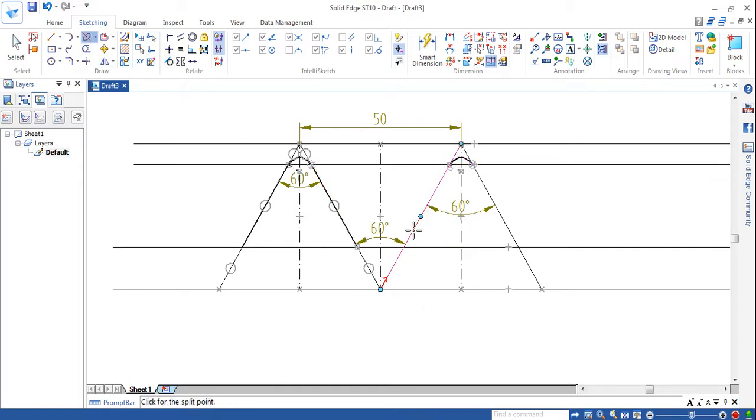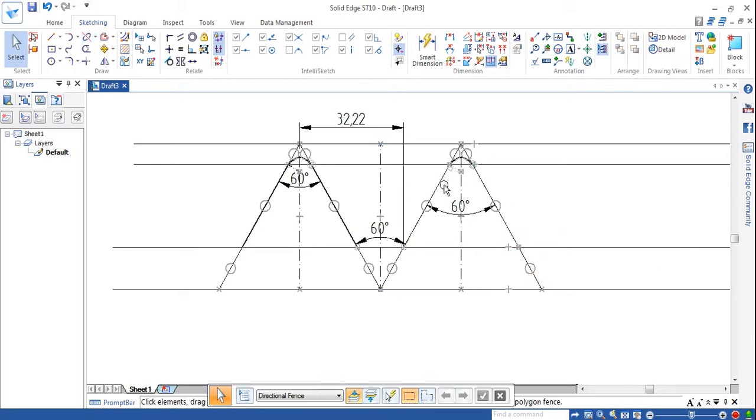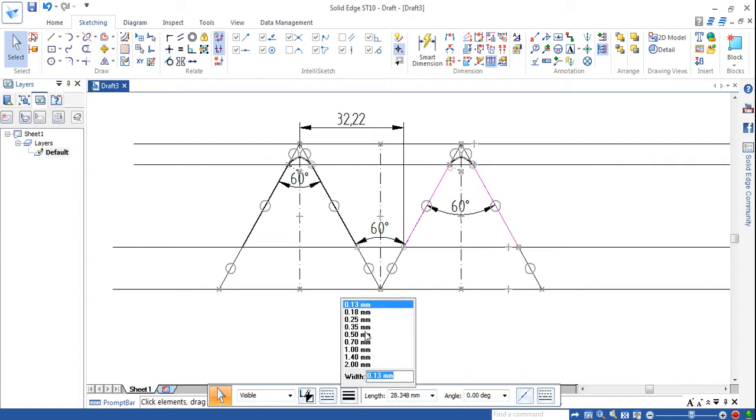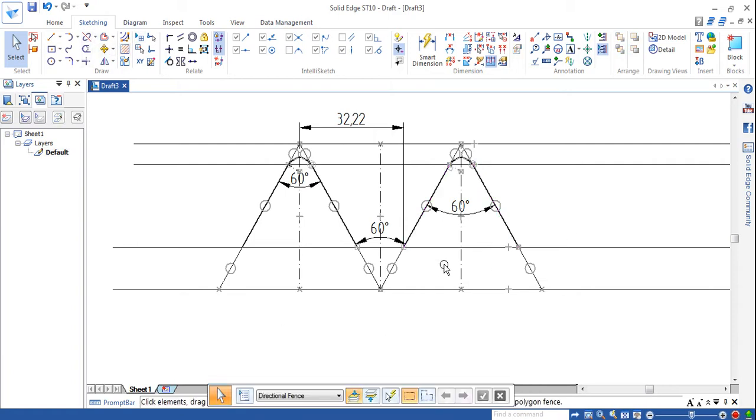Sorry, I'm going to use this command again. This is the line which I want to split. This is the part where I'm going to split this line. Done. I have one more line here. This is the line and this is the part, and again this is the line, this is the part. Done. I'm gonna select these two lines and change their thickness to 0.5 mm.